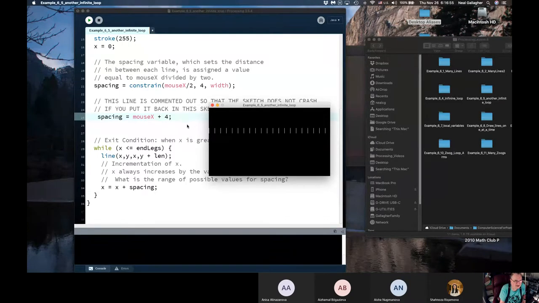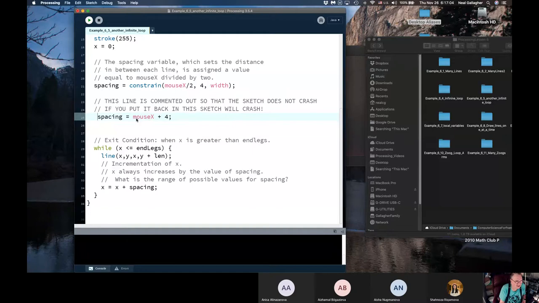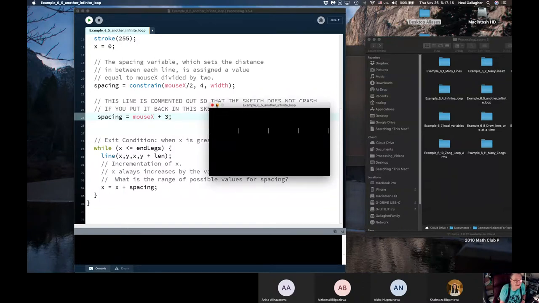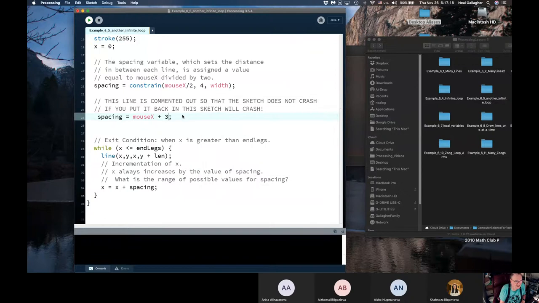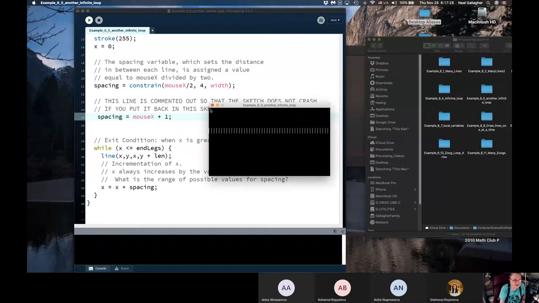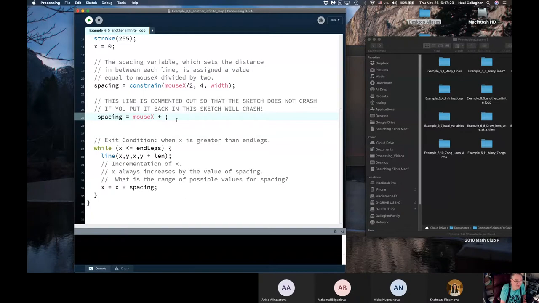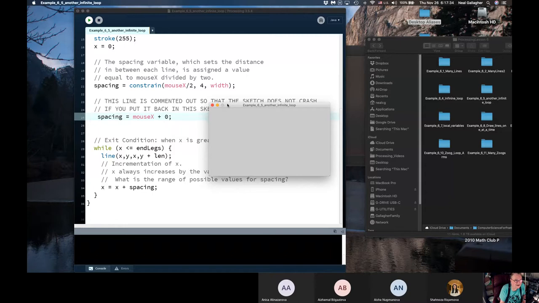But remember, initially when we run this, the mouse X isn't even in the window. So now what happens if I do mouse X plus 3? Okay. And let's go all the way down to 1. Okay. And 0. And so here is where it fails.